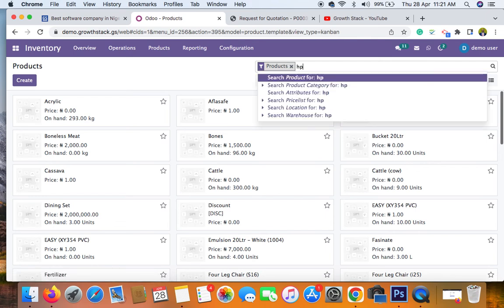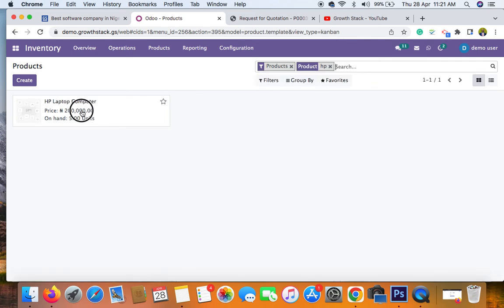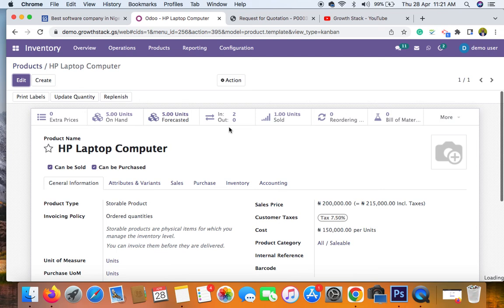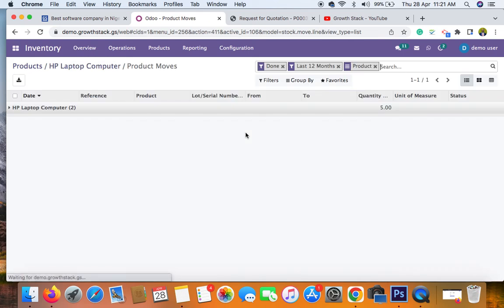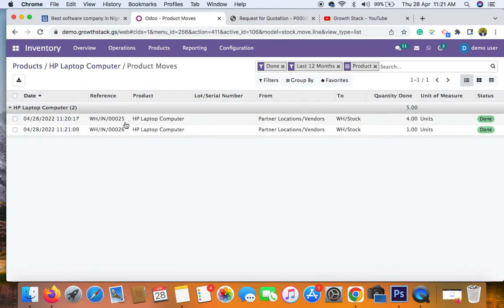So if I'm looking for HP product, I see that I now have 5. Let me see how did I get 5? I mean, how did 5 get to be in the system right here? So when you open the product, you can trace the product 5 at hand. Okay, so I've done sales before with that. Now let's check out how it got to be 5. I see that the HP from vendor to stock are 4. The first time they brought is 4, and the second time 1. So you can trace to get to understand.